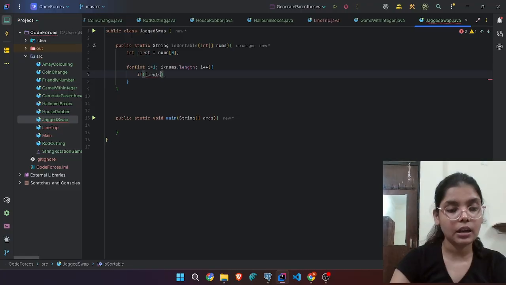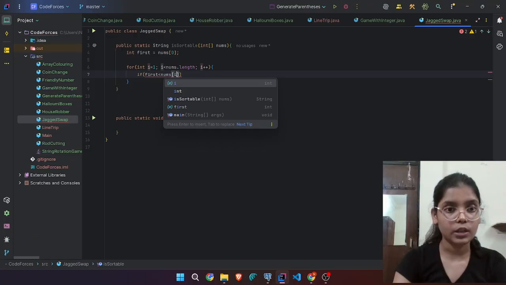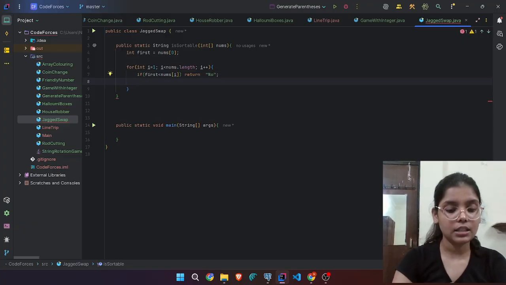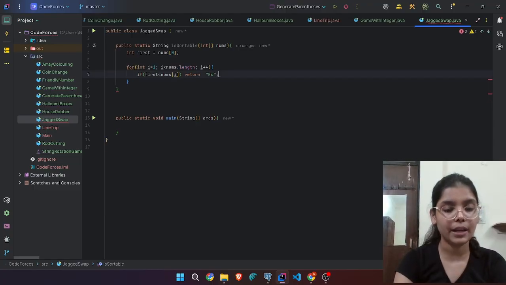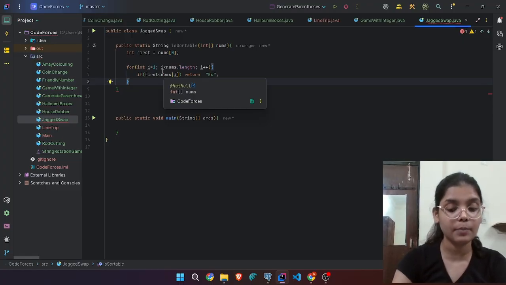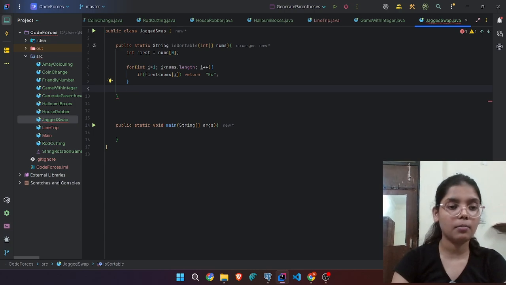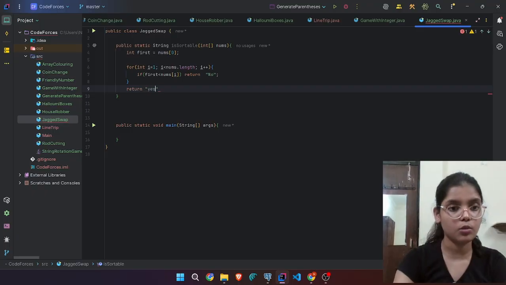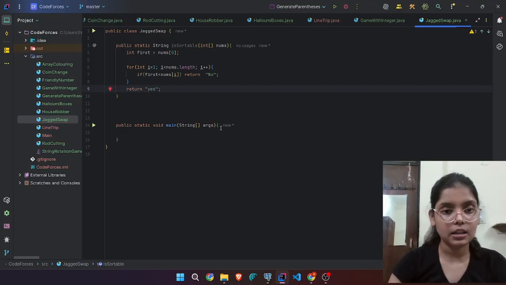If I find any element less than the first element, I can simply return no, because it is not possible to sort them. Else, when my for loop ends and I never found any element lesser than the first element, it is possible to sort them by swapping any number of times. So at last, I can simply return yes, it will be possible.